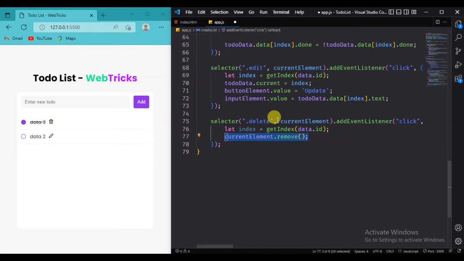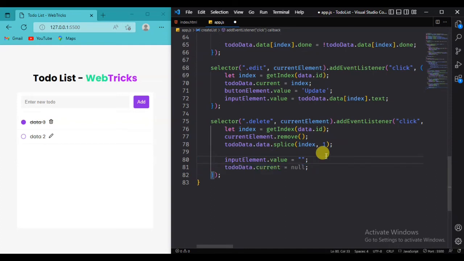First of all, I will add a remove function, so this will remove the current element from the DOM, and then I will also remove that element from the array using the splice function, because we have an index and we can remove this index from the array. Then I will make this input empty, and then I will change current to null, and I will also change the button value to add.